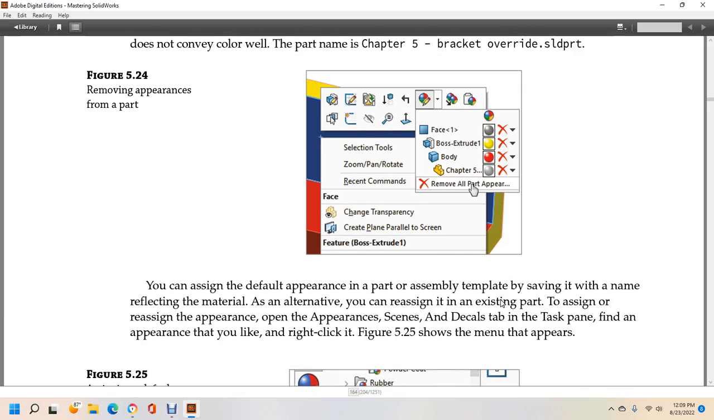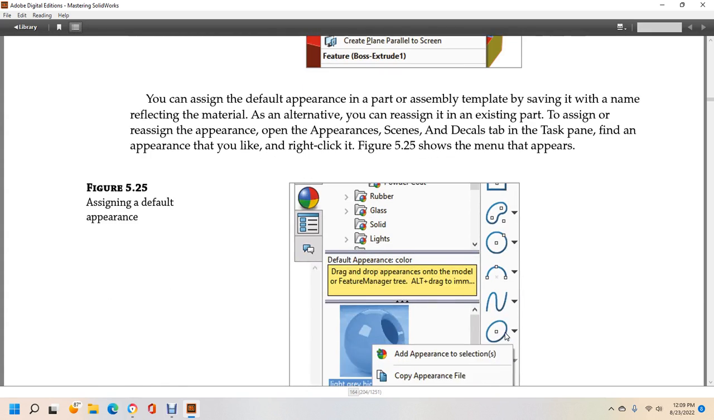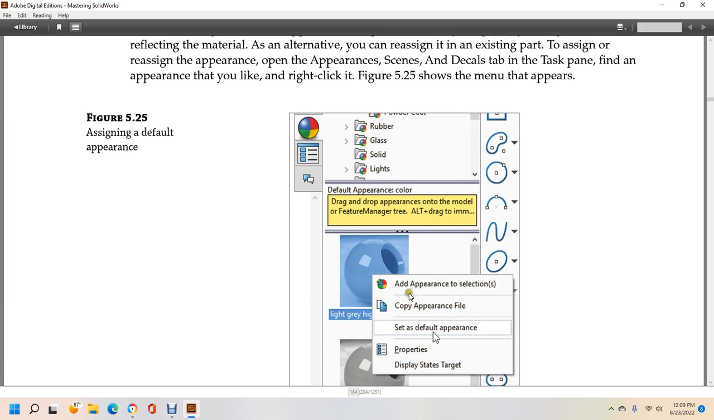You can assign the default appearances in the part assembly template with a shading of the name of the reflecting material. Alternatively, you can assign the existing part, reassigning appearance with the appearance, scene, and decal tabs of the task pane. Find any of the appearances you like. Right click it; figure 525 shows the menu that appears. So we're assigning a default appearance. We can drag the appearance onto the model feature, alt drag it immediately. We've added appearance, copy appearance, select default appearance.